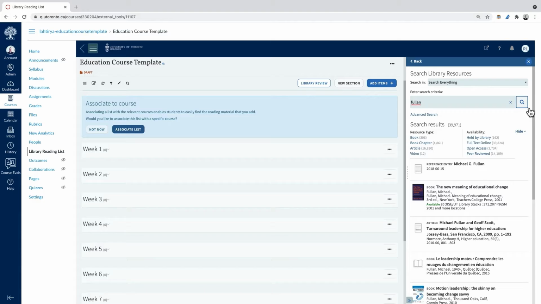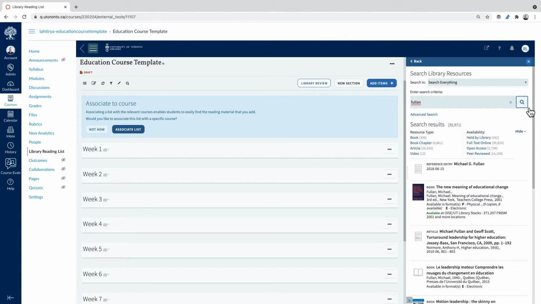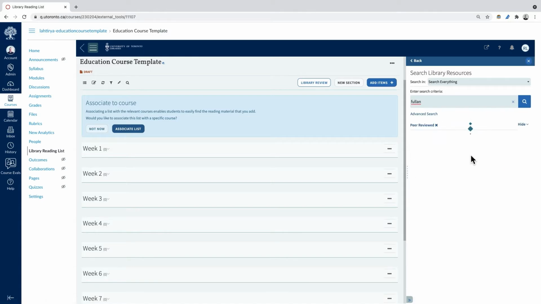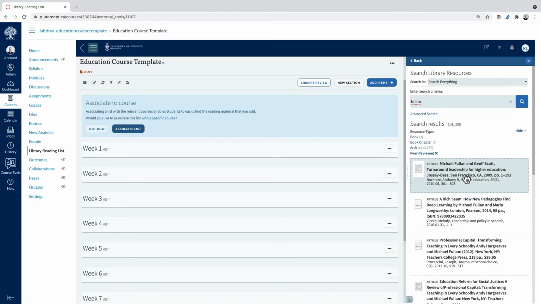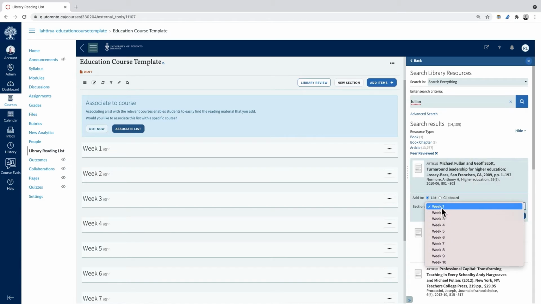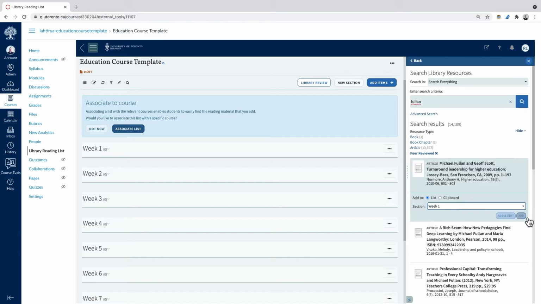As you can see, the search feature will bring up a wide variety of results. For my course, I'm going to choose a peer-reviewed article. And here, I'll just click the very top article and add it to my course. You can choose to add it to a specific week right here, and you can choose to add or add and edit. Adding it will directly add it into your week one. Adding and edit will let you customize some of the information in the reading list. Let's try add and edit.